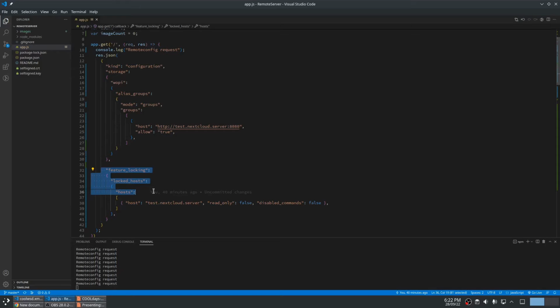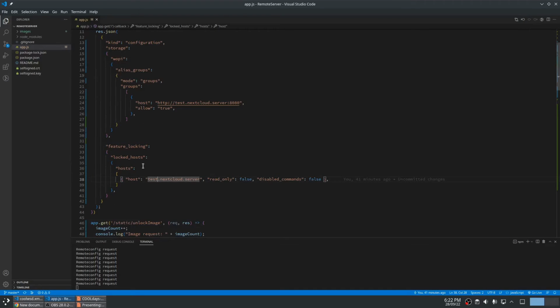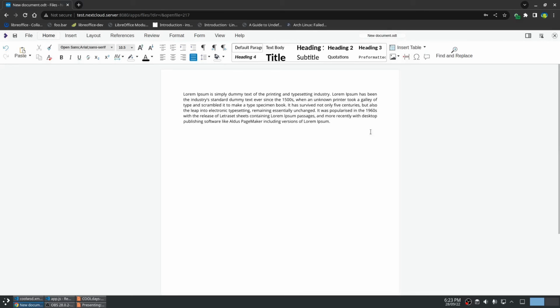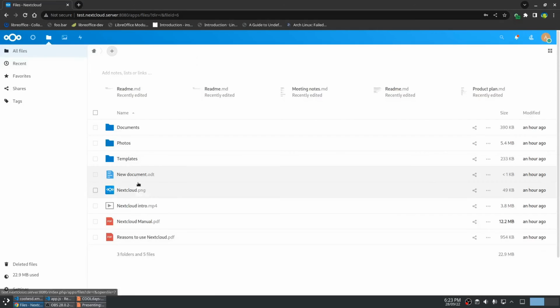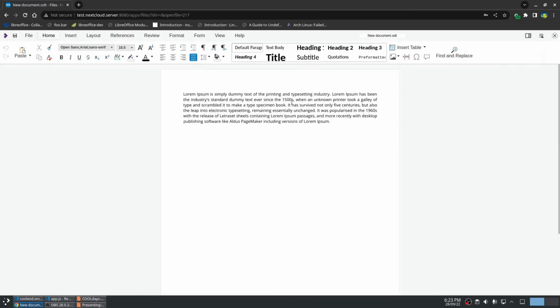Let me explain what this feature locking does. Specifically, admins can set the feature locking and read-only config per WOPI host. For example, I have set test.nextcloud.server to read-only false, so the document will open in edit mode. So if we reopen this, as you can see, it is in editable form.